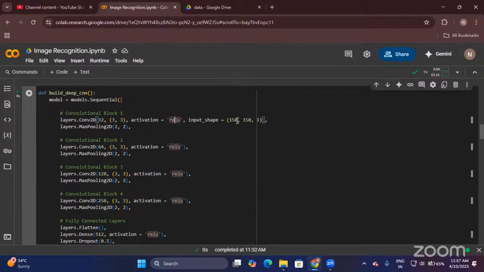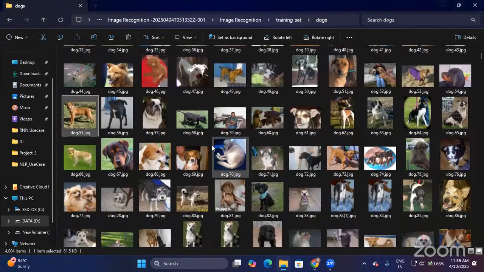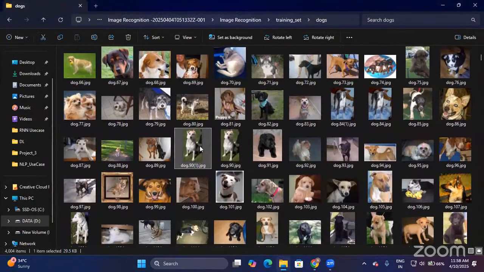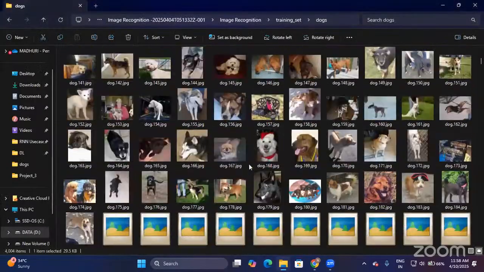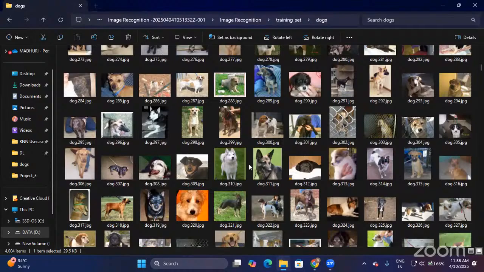Then what is this? Input shape. So initially you'll have the input layer, right? So in the input layer, you will have the size of the image as 150 cross 150. And what is this 3 representing, friends? This 3 represents the number of channels. Why 3? Friends, what kind of images are we going to use? Are they grayscale images? Is it a grayscale image? No. All of these are colored images. So obviously they belong to RGB layers.